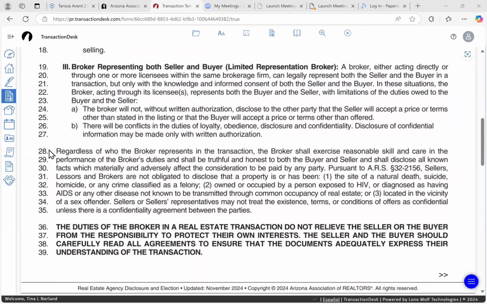And then pursuant to ARS 32-2156, sellers, lessors, and brokers are not obligated to disclose that a property is or has been the site of a natural death, suicide, homicide, or any crime classified as a felony. They do not have to disclose that it's owned or occupied by a person exposed to HIV or diagnosed with AIDS or any other disease not known to be transmitted through common occupancy of real estate. And three, located in the vicinity of a sex offender.